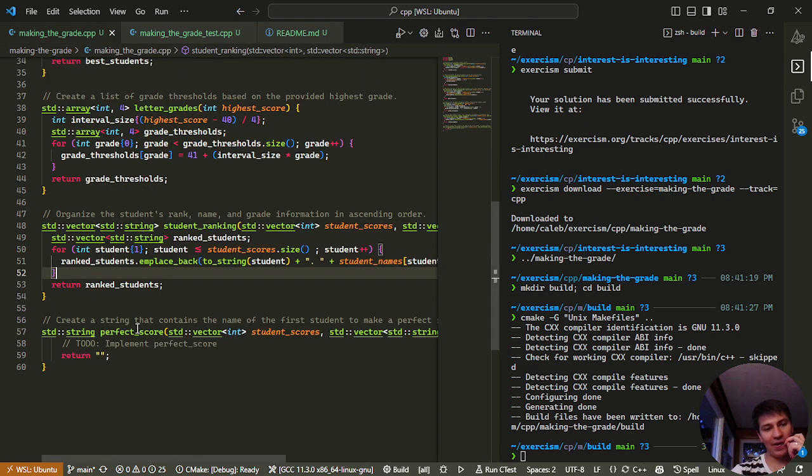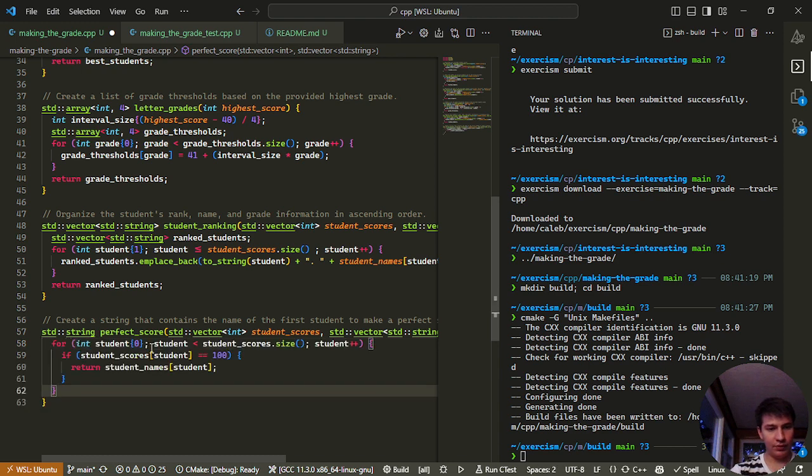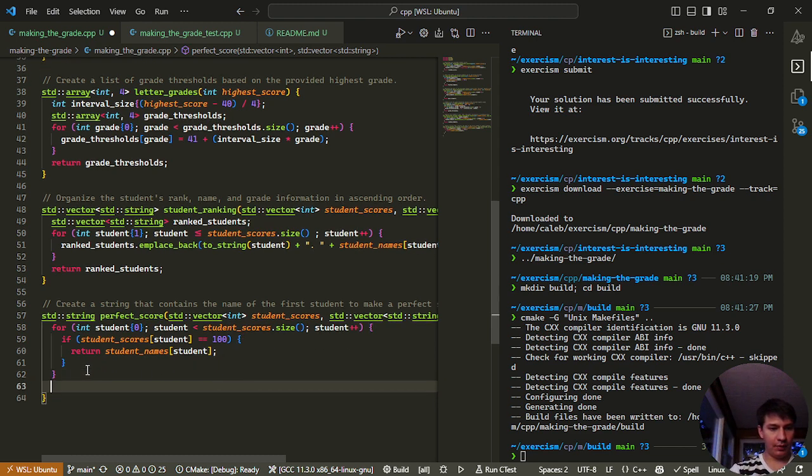Okay. For int student 0, student less than size, student plus plus. If student score student is equal to 100, return student name 0. Otherwise, return an empty string. Okay, I think that's everything.